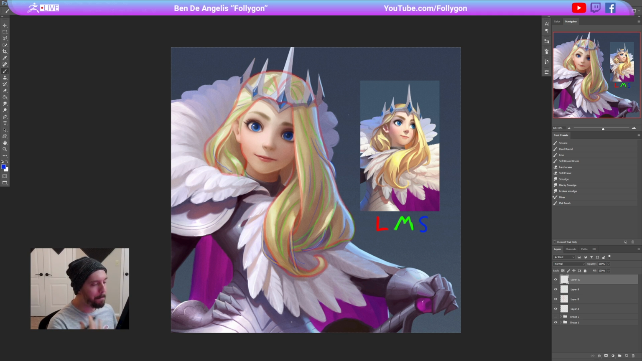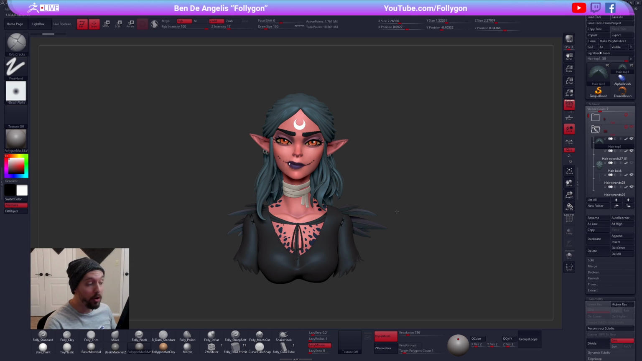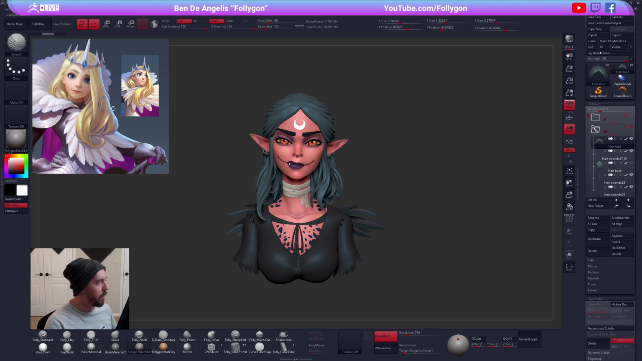So that's the basic idea of working with large, medium, and small in just breaking down the shapes. So how do we actually apply this in ZBrush? So let's hop on back to ZBrush, take a look at our hair that we have currently, and then we'll talk about this hair here as well.